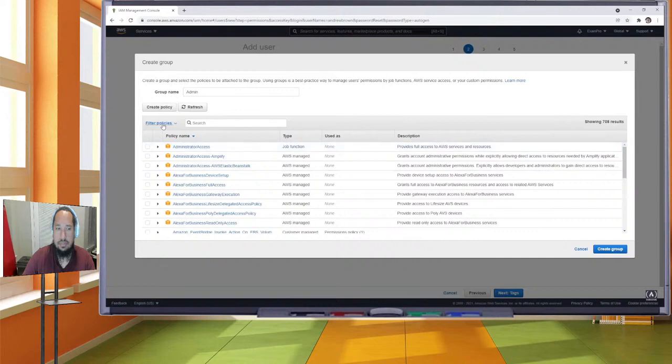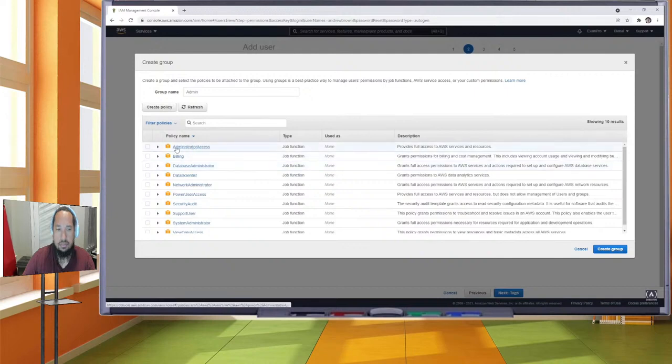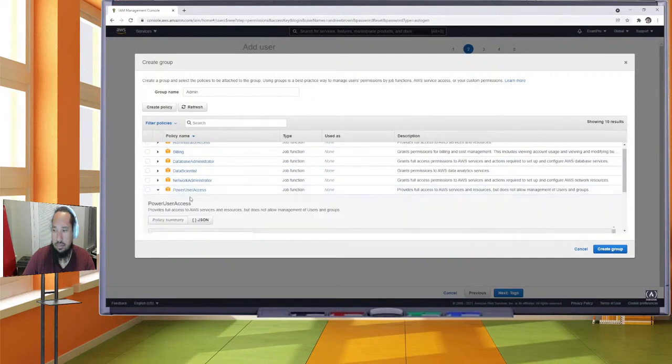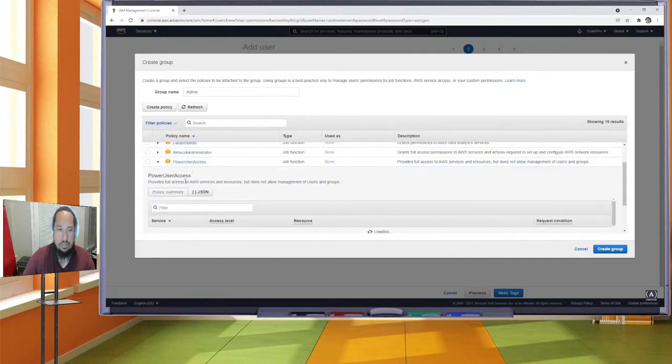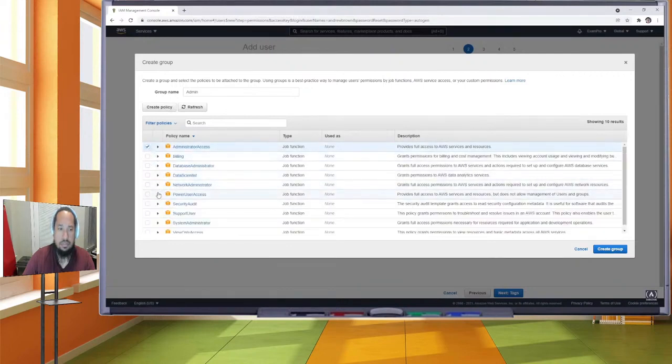But I just want to show you here, if you drop down filter policies and you went to AWS managed job functions, these are a bunch of pre-made AWS policies that you could apply to different users. What's really popular after the administrator access is to usually give the power user access. This one allows a user to do basically anything they want with the exception of management of users and groups. That could be something that you'd want to do for some of your users. I just don't want to have any trouble, so I'm going to give us admin access here.